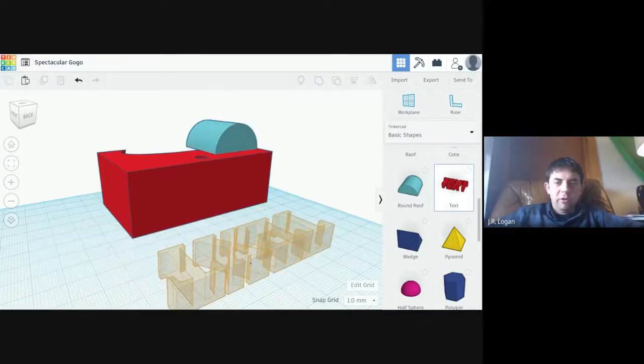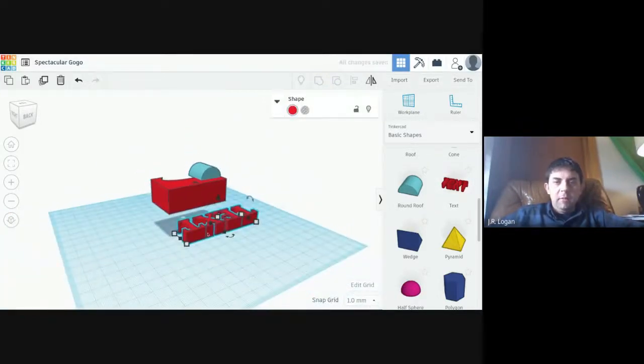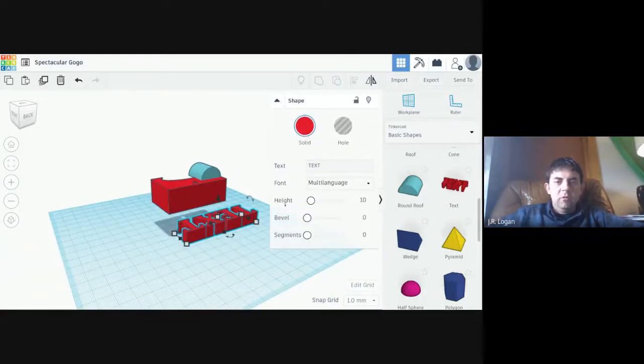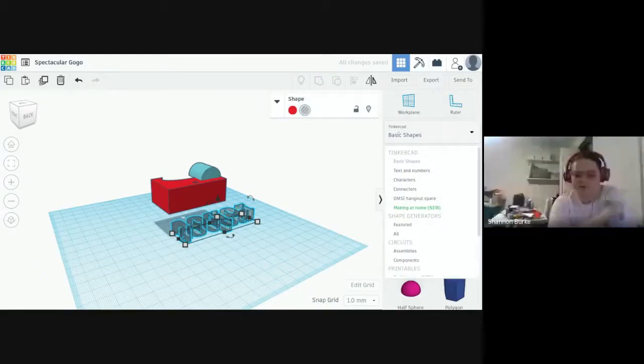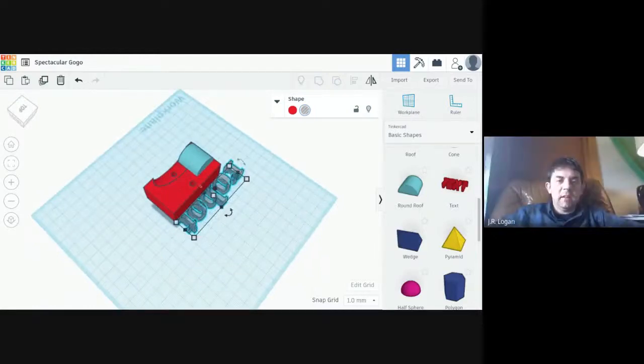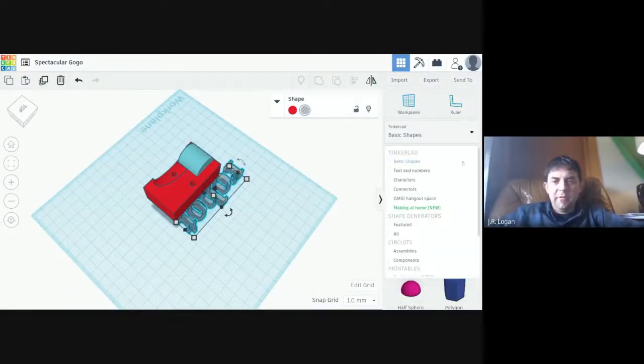There are specialty objects such as text that once you bring it in, you can modify it and change the font, and so on. And this, of course, can also be turned into a hole, so it can be made into a negative space. That's cool. You can just save part numbers or whatever. Yeah, exactly. You can just subtract out and make a little divot.